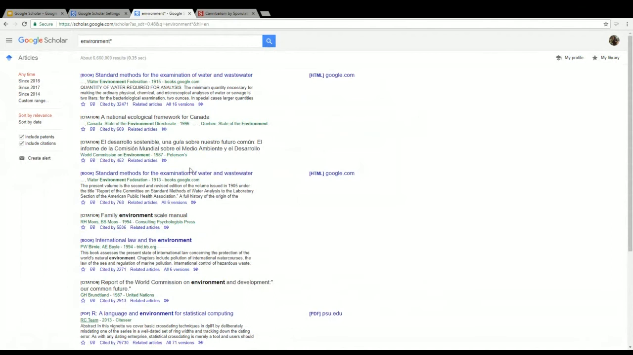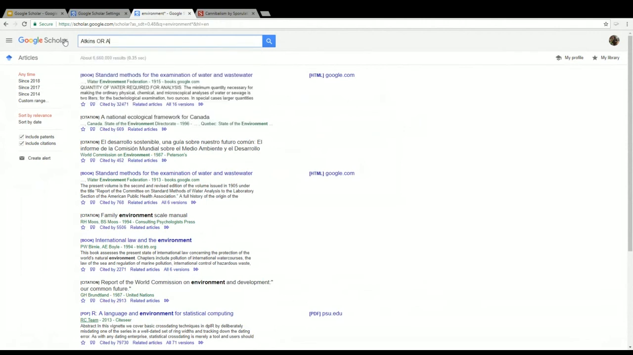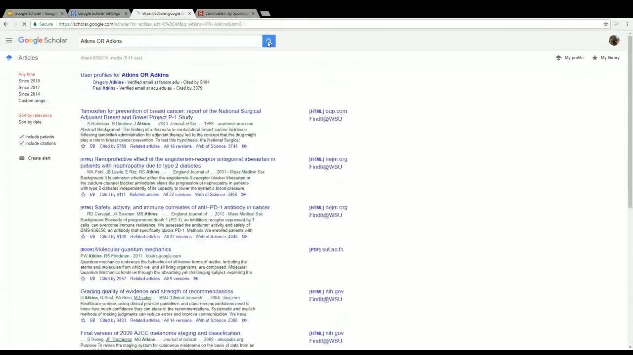So when you're searching for an author and you're not really sure of the spelling, what I would actually do is, if you put in Atkins, you want to use the OR in this. What that is doing is it's going to search for both of those terms, and then you can just search for it and it's going to pull up the results that way.